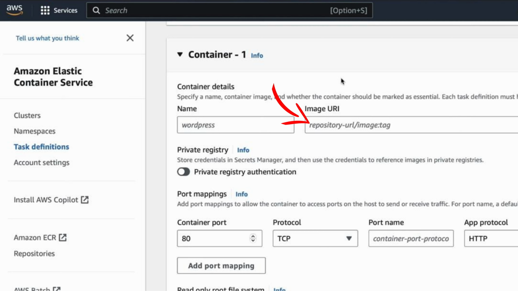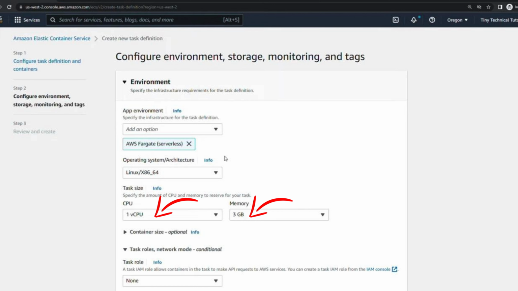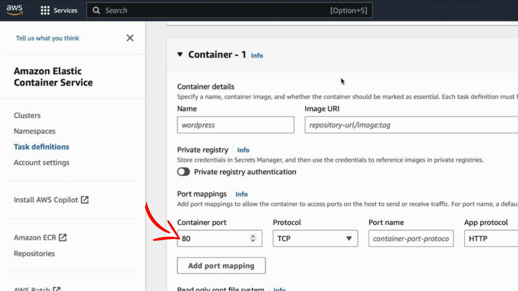In the search bar, type Nginx and find the official Nginx image. Copy the image URI, go back to the AWS console, and paste it into the container image field. Now we need to name our container, so let's call it Nginx. We'll set the memory to 1 GB and the CPU to 0.5 virtual CPU, which is enough for a simple web server. Also, don't forget to configure the port mapping. Set it to 80, because Nginx listens on port 80 by default. Once everything is set, click Create, and our task definition is now ready.